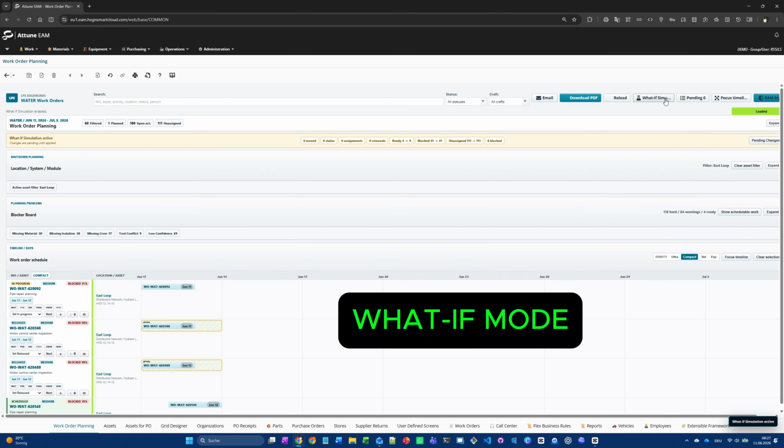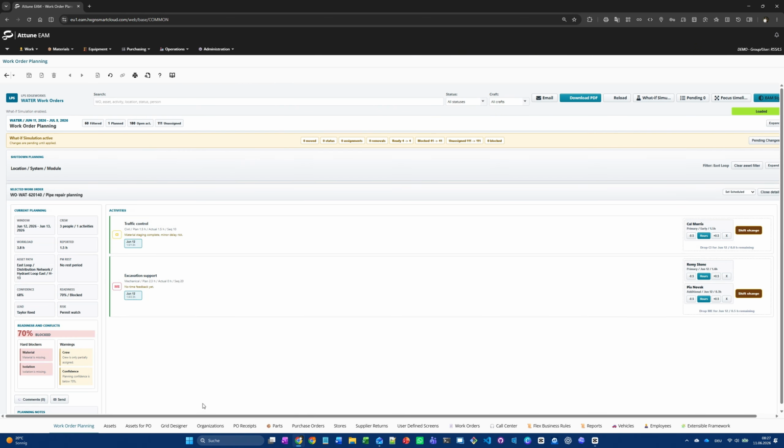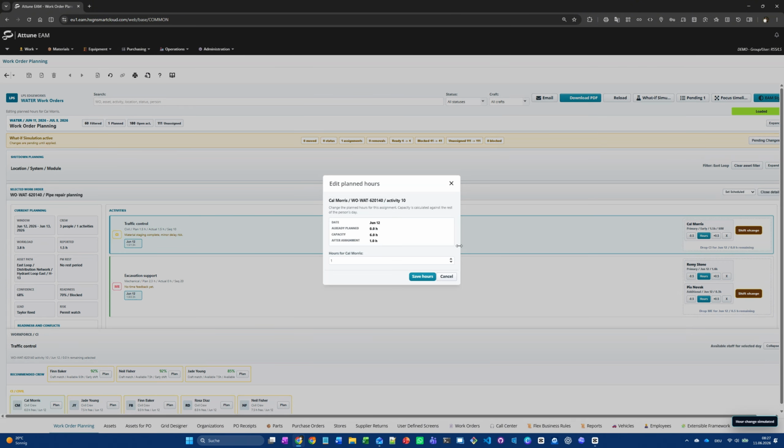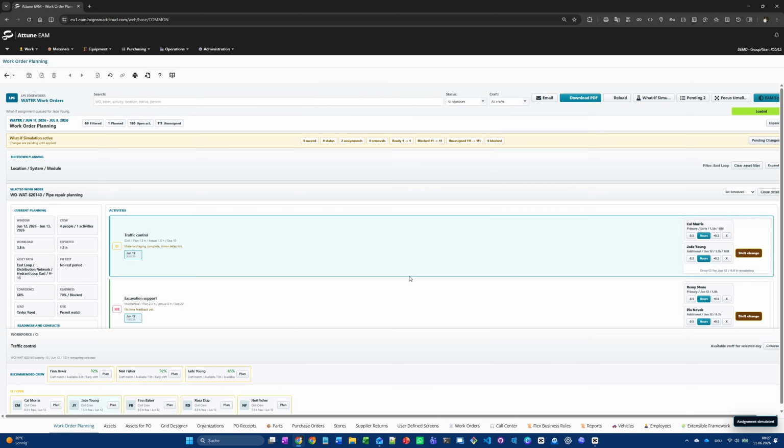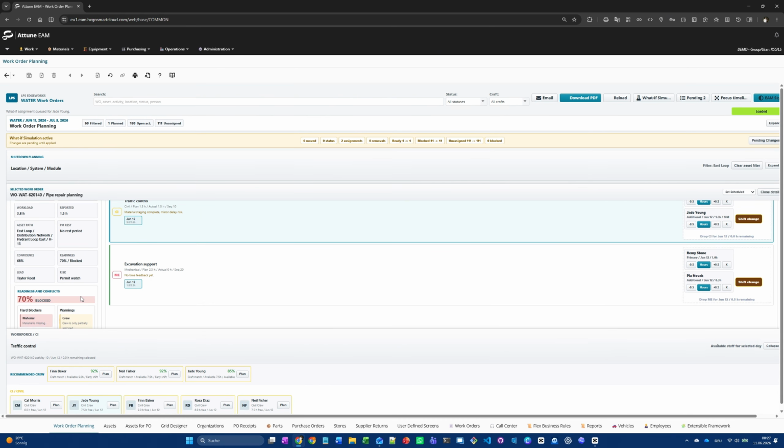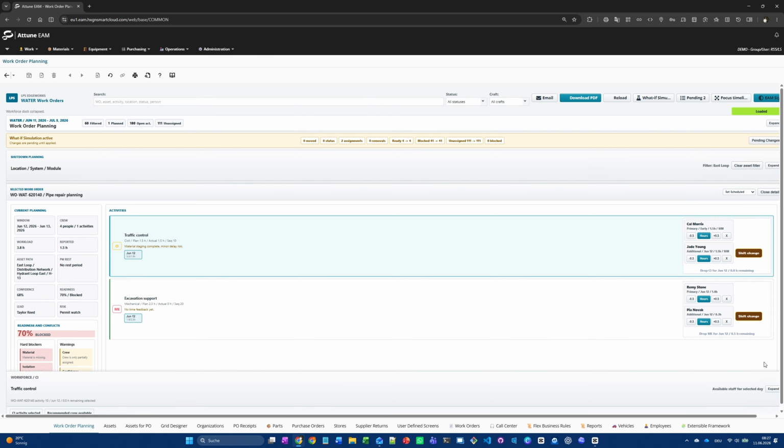But planning is not always that simple. Sometimes we want to test an idea first, move a work order to another day, assign a different person, adjust planned hours, or check what happens if we change the schedule. That is where what if mode becomes useful. Nothing is committed immediately. Every change is collected in a pending list, so the planner can review the scenario before applying it. If the plan makes sense, we apply it. If not, we discard it and no harm is done.